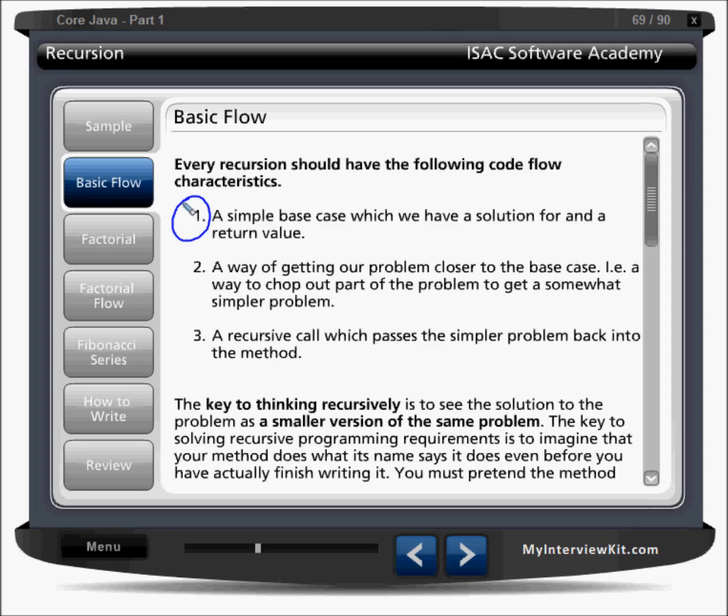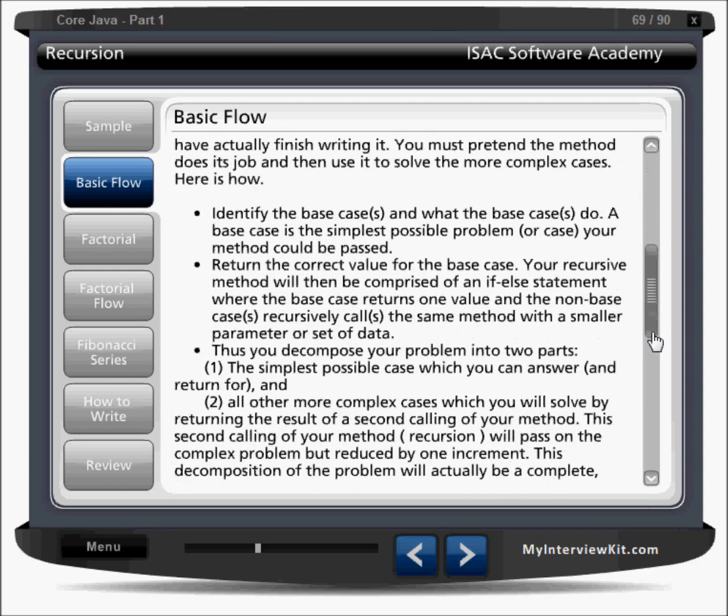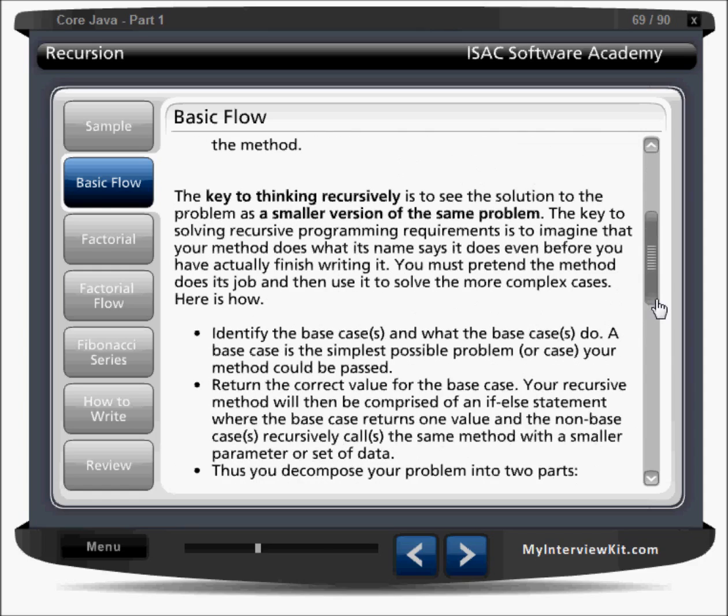Second, a way of getting a problem closer to the base case, that is, a way to chop out part of the problem to get a somewhat simpler problem. Another characteristic is a recursive call which passes the simpler problem back into the method. So that's three characteristics we have to take care of when we are solving problems related to recursion. The key to thinking recursively is to see the solution to the problem as a smaller version of the same problem. So we can write recursive functions.